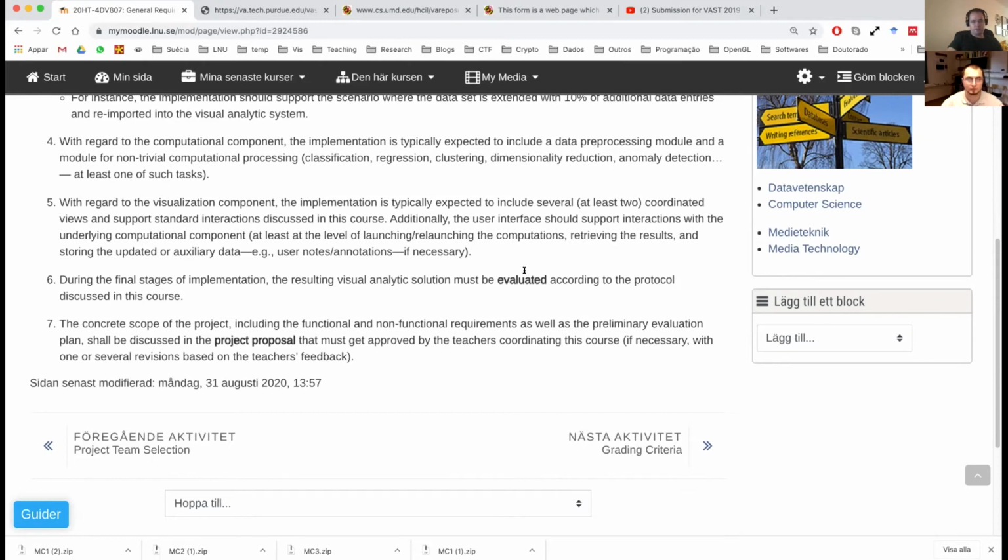Yeah, then it's going to be evaluated because we discussed that already. And the concrete scope of the project, including the functional and non-functional requirements, as well as the preliminary evaluation, shall be discussed in the project proposal that must get approved by the teachers coordinating the course. So there must be a proposal, or else there is no project. All right. And then, of course, the project will be evaluated against the proposal as we go.